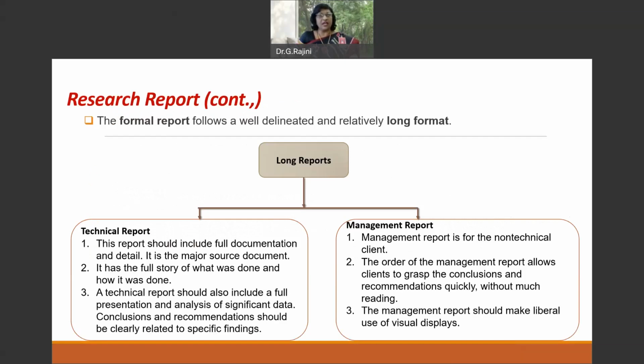The other way of classifying, long reports or formal reports, are classified into two. One is the technical report, another one is the management report. The technical report should include full documentation and detail. It is the major source document we have. So it has the full story of what was done and how it was done. The technical report should also contain a full presentation and analysis of the significant data. So conclusions and recommendations should be clearly related to specific findings.